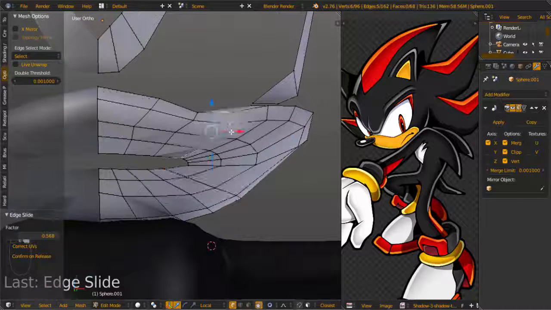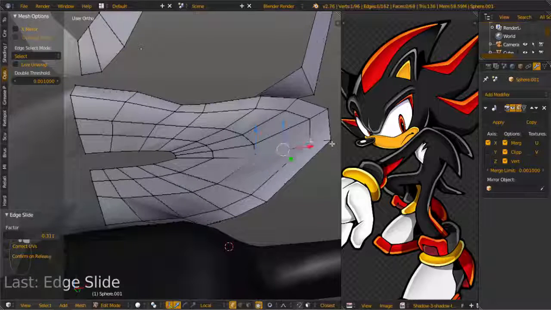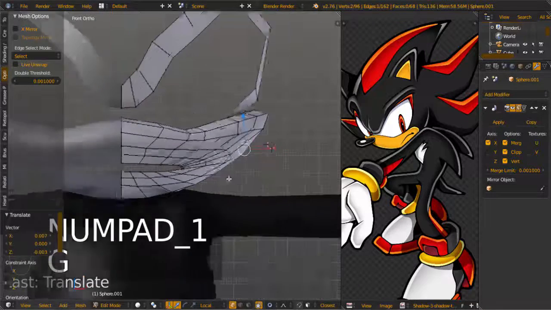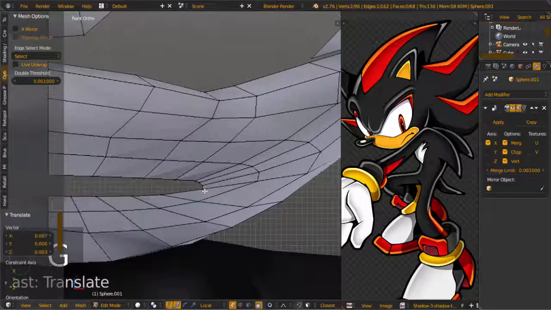This is tedious work, modeling Shadow or Sonic characters. That's why this one dude asked me to model like every single last Sonic character. And I'm just like, dude, no.